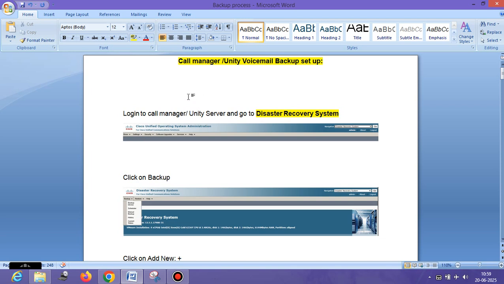As I said, you must have some knowledge of the call manager, like how you can access the admin page and how you have to browse other things in the call manager. So for the backup, firstly you have to log into the call manager, and then you have to go to the disaster recovery system. This is a tab over here. You have to drop down and select the disaster recovery system.